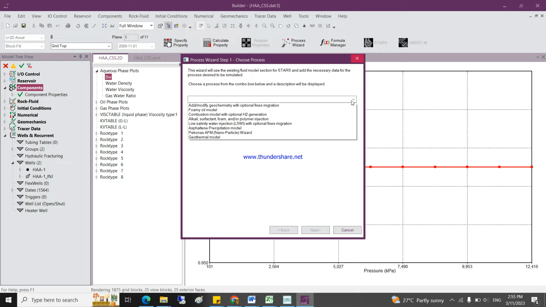Is it foam, alkaline, surfactant, polymer, low salinity water, asphaltene, and so on? Also, this is different from version to version. If you are using an old version, maybe you will not see the same thing here. But I am using the latest version of CMG. That is why I have maybe more options compared to anyone using the old versions.